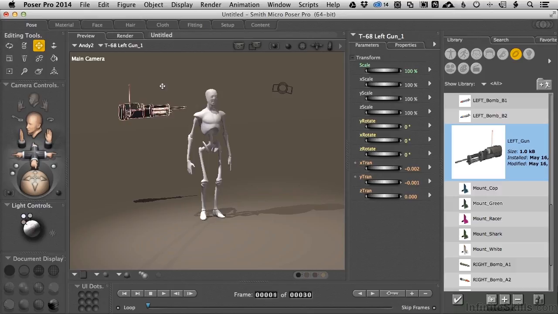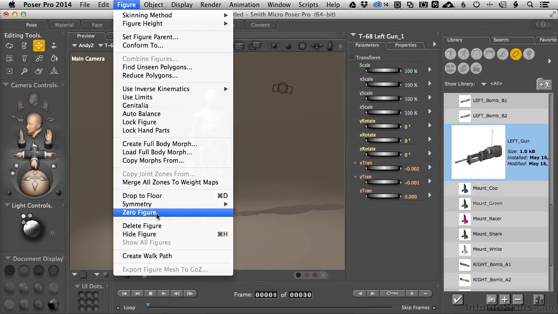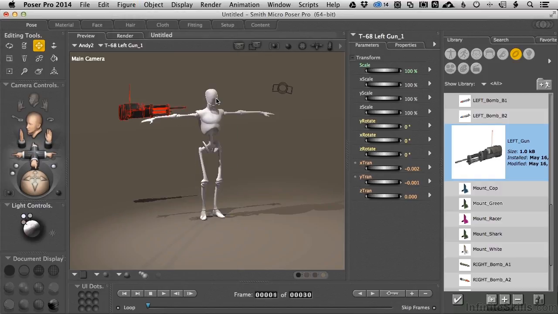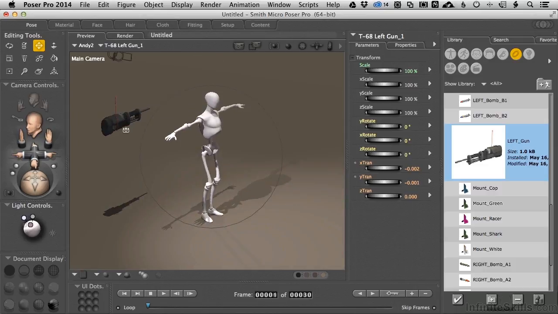Currently, since it's been brought in and was not designed for this character, it is parented to the universe, and that's just fine for us right now. We'll change the parenting in a little bit. So to get this onto the character, and we can see Andy's not in a T pose, I'm going to come up to Figure, Zero Figure. This also removes the morphs that are on the character. So if you want the morphs to be part of the T pose, those need to be introduced back into it using the morph dials. So with the gun selected right here, let's get this thing rotated into place.